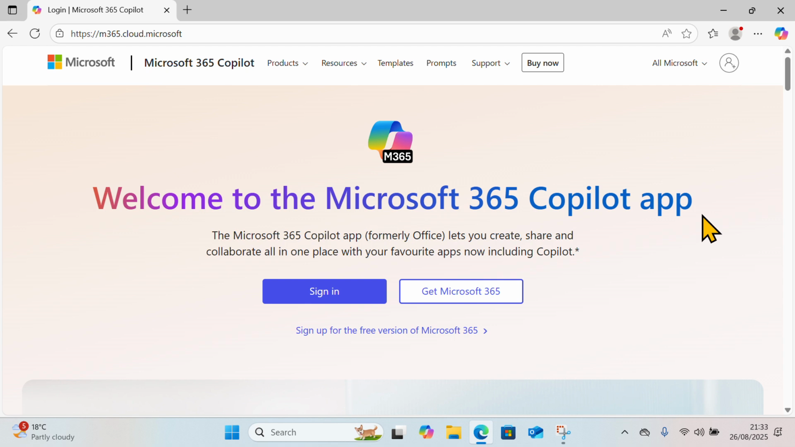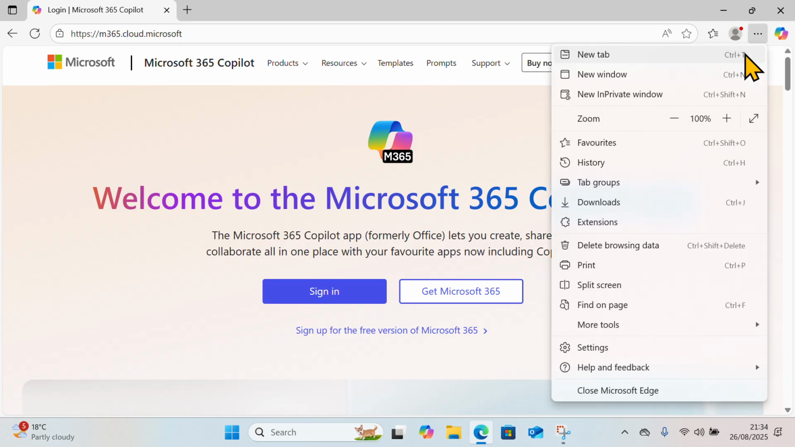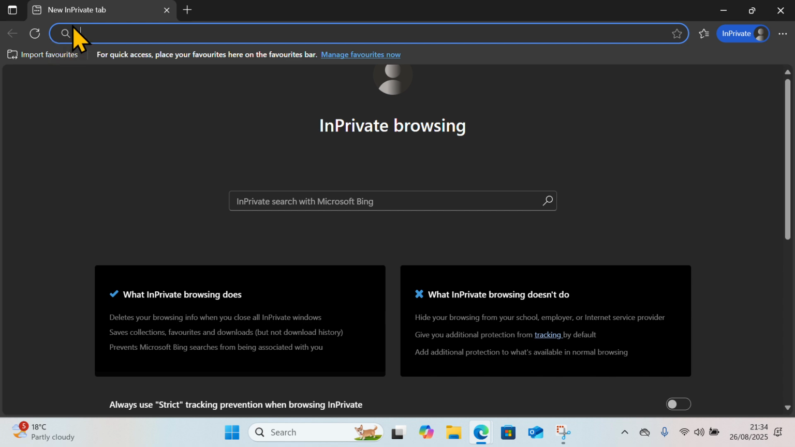At this stage, should you find you are already signed in, for example with your own personal email or a work email address, you will need to open a new in private window. You will do this by clicking on the 3 dots at the top right and selecting New in Private Window. If you are using an alternative browser, please click on the appropriate incognito or private window option that you see from this menu. Once you have opened a new in private window, you can then enter the web address m365.cloud.microsoft again and just continue from there.